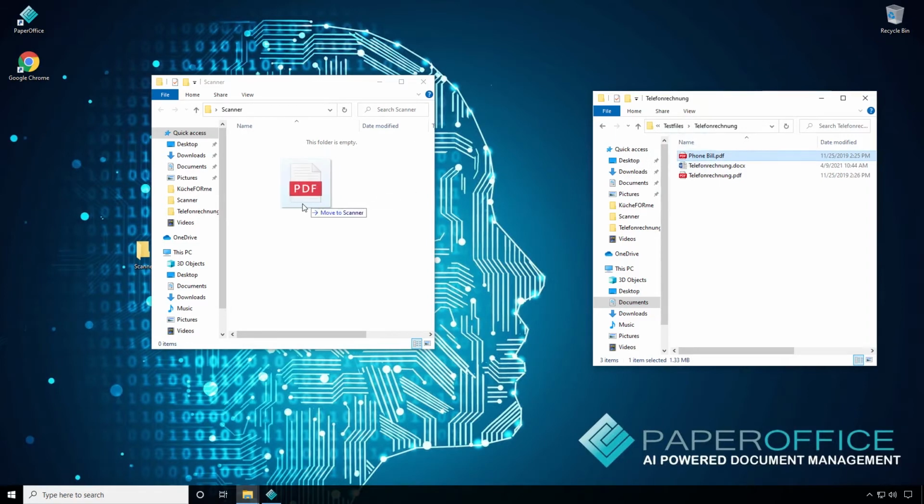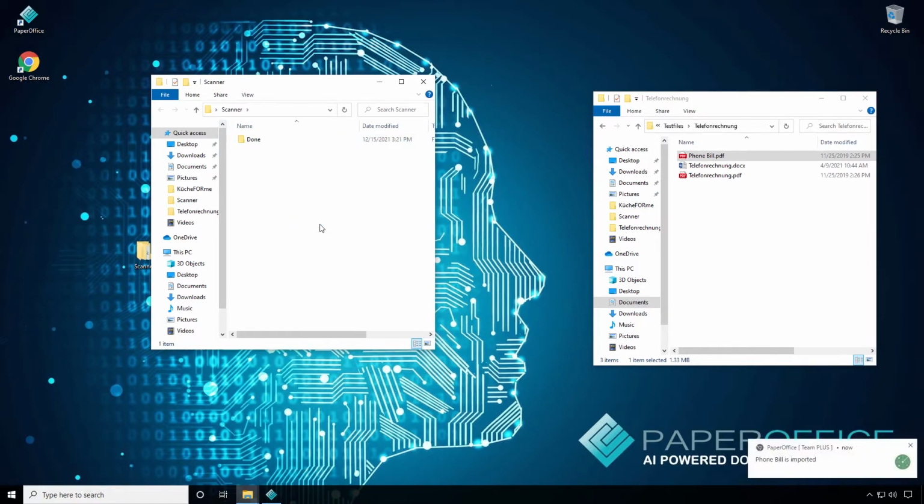I can now copy any file in. Let's take something else this time, a phone bill like this, for example. I'll copy it in here. We see that PaperOffice takes over immediately. The folder wasn't there before, it was just created, and PaperOffice moved the document there.